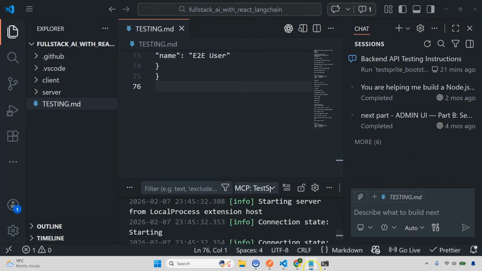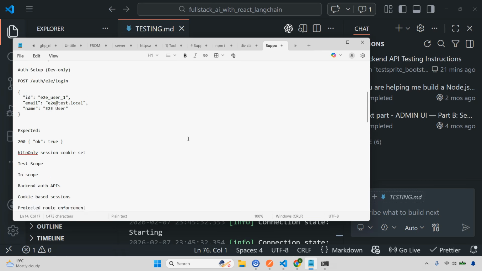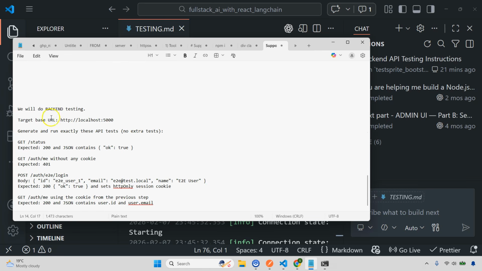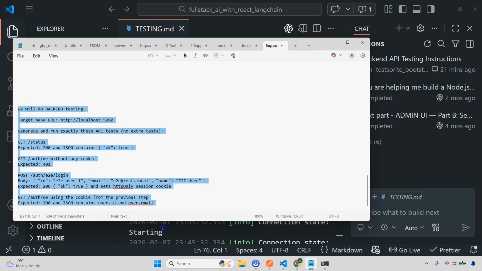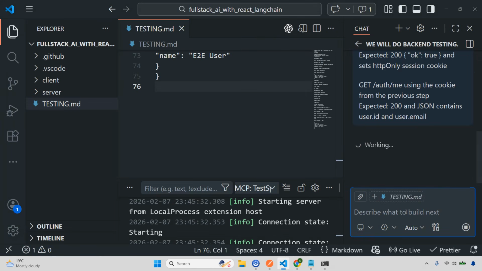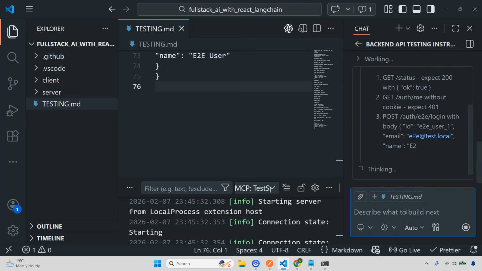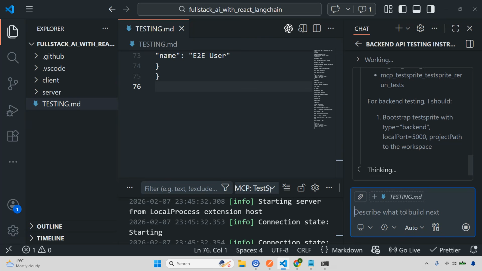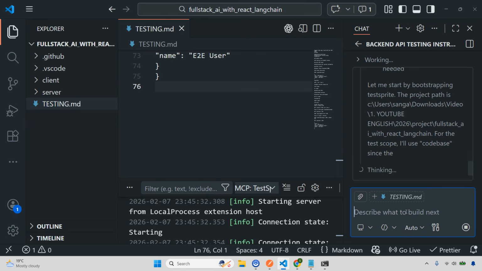The first thing we're going to do is run this prompt here. I've clearly mentioned that we are going to do backend testing. This will be our target base URL, and these are all the flows that you need to test. So you have this status flow, this auth me flow, and the e2e login flow. I'm just going to copy this, paste it here, and let's do enter. Now let's see what steps it is following, and based on that, how it's going to create the test cases.